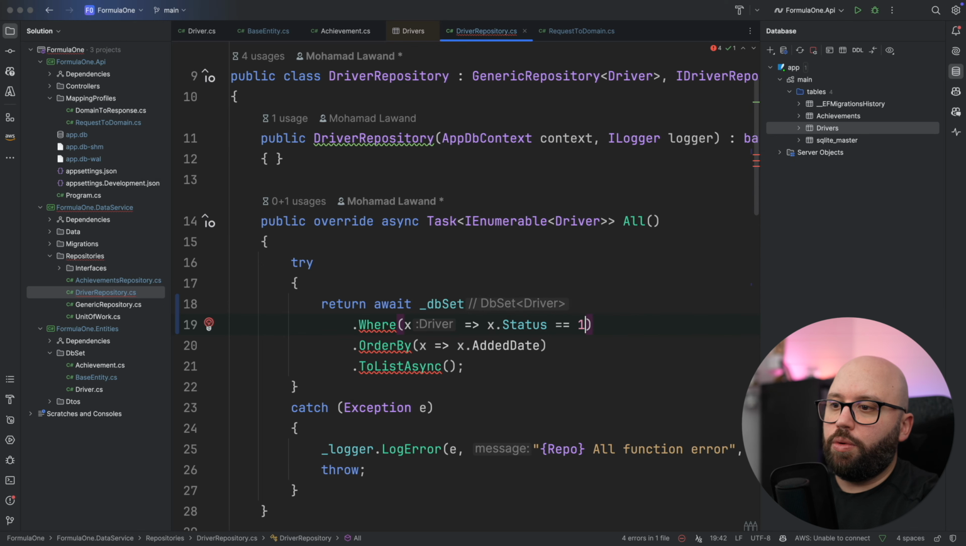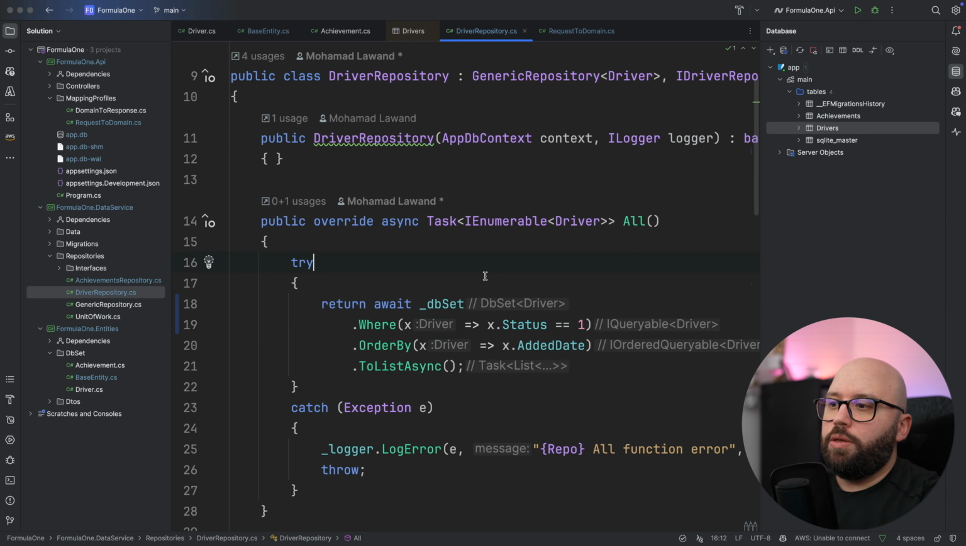x.status equal to 1. So what does this mean? So what I'm doing here, I'm telling my Entity Framework to get me all of the records with a status equal 1. And we said status equal 1 means that the driver is active, so it's not been deleted.